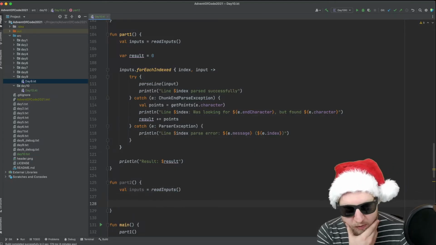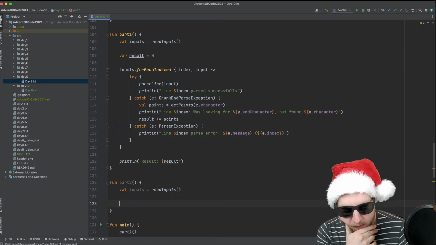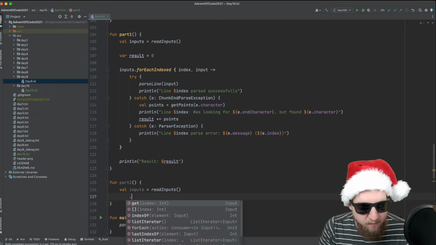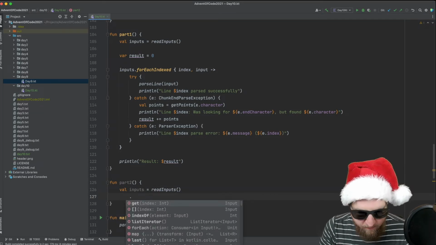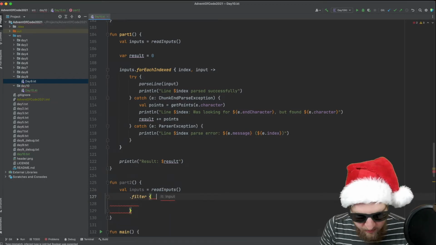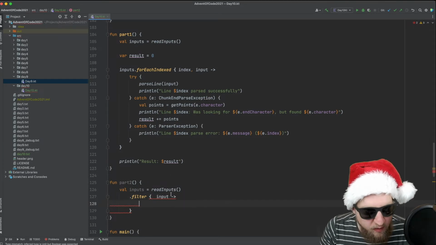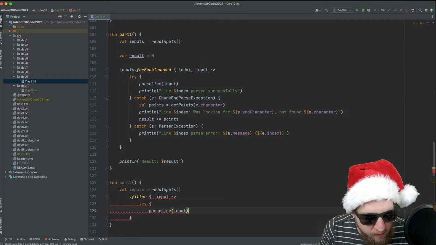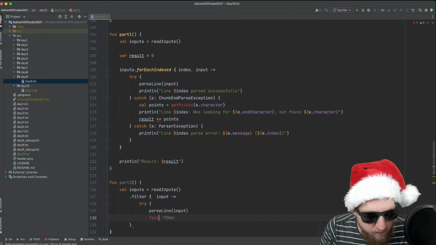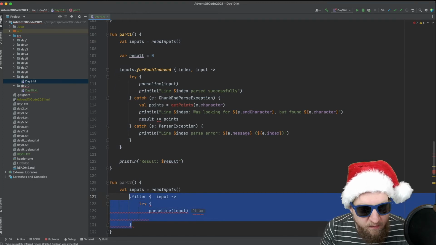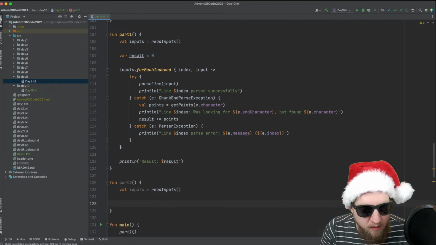I'm now wondering how can we... I might want to just filter out the ones that are incomplete. Maybe do this quickly. So we get an input and then we parse it. If it, no, or do we?